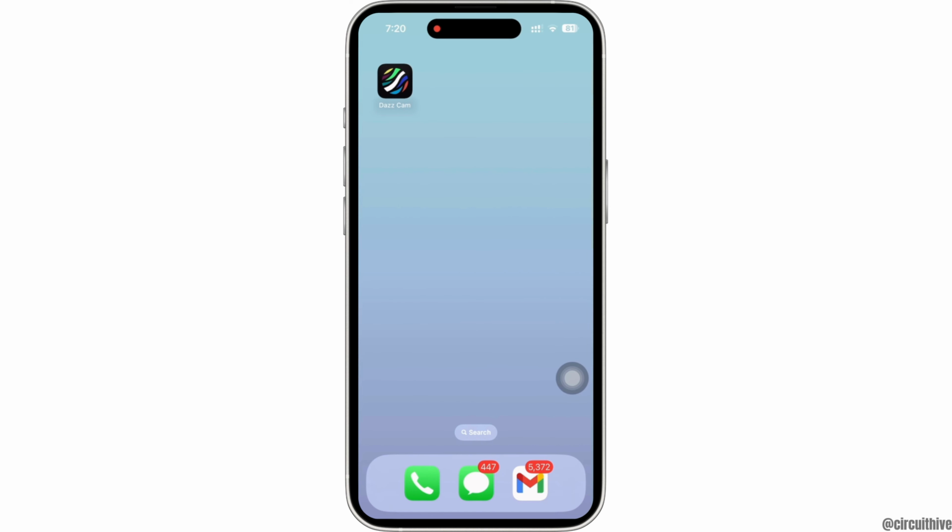I will take you through the step-by-step process on how to enable FaceTime on iPhone. Now, let's get right into the tutorial.